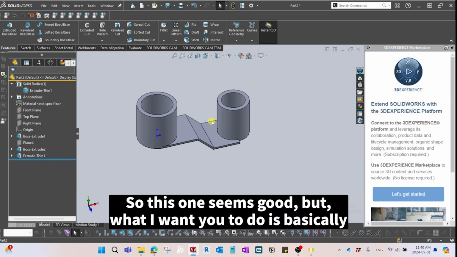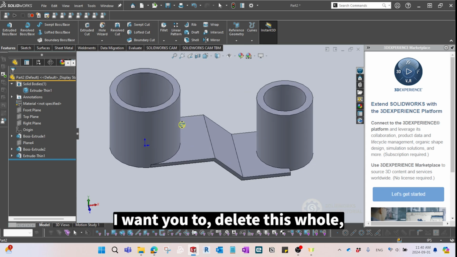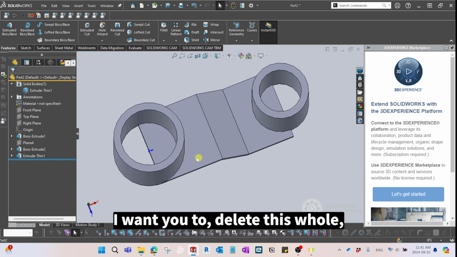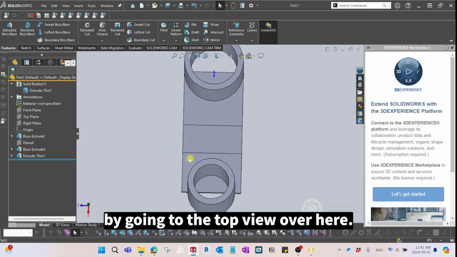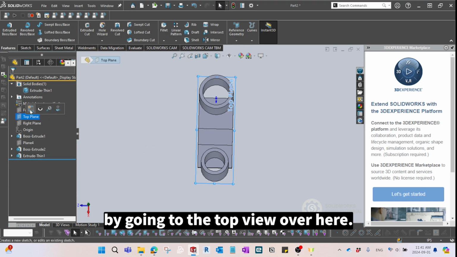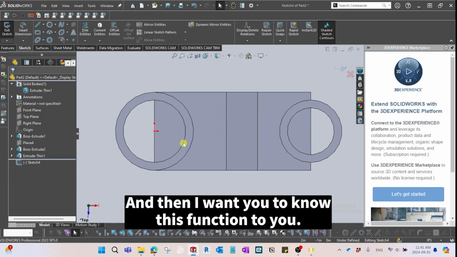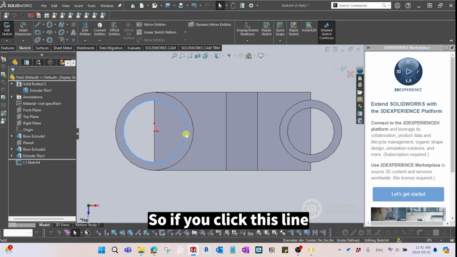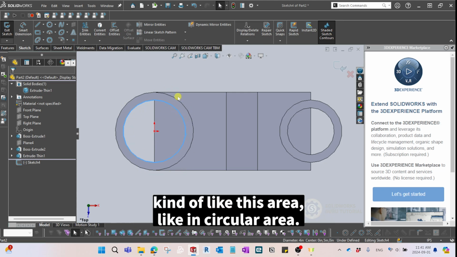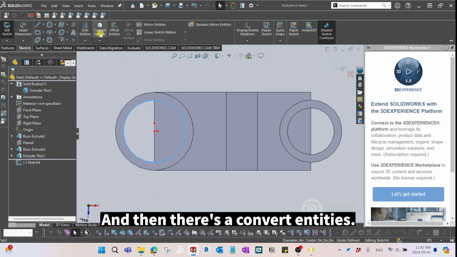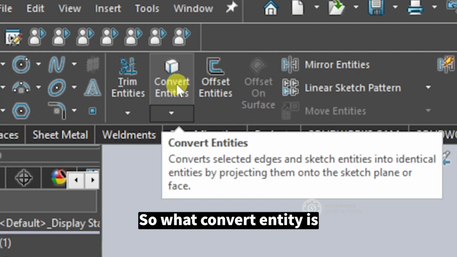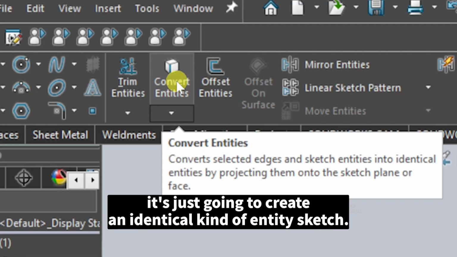But what I want you to do is basically delete these holes by going to the top view over here, and I want you to know this function too. So if you click this line, this circular area, there's a convert entities. So what convert entities does is it's just gonna create an identical entity sketch.